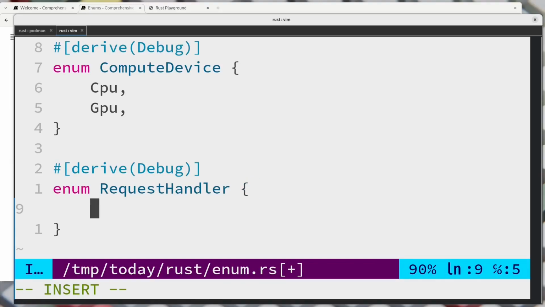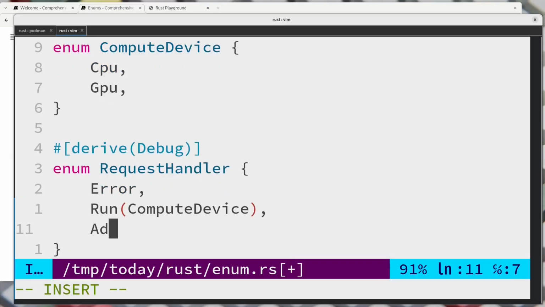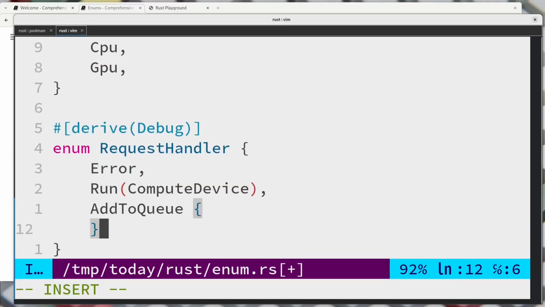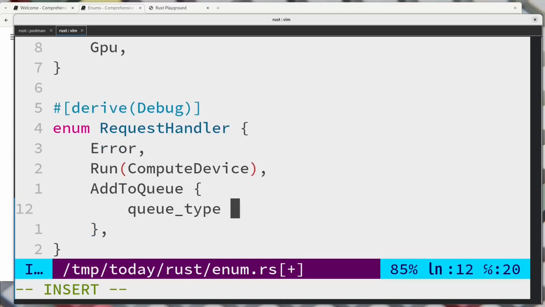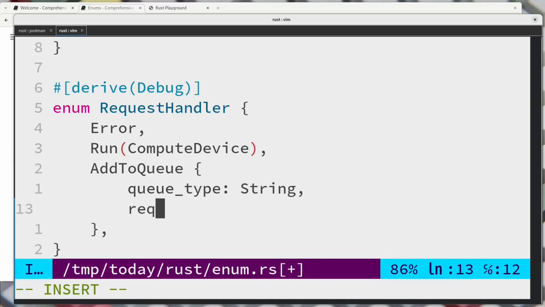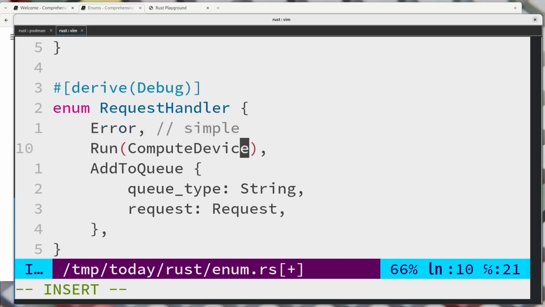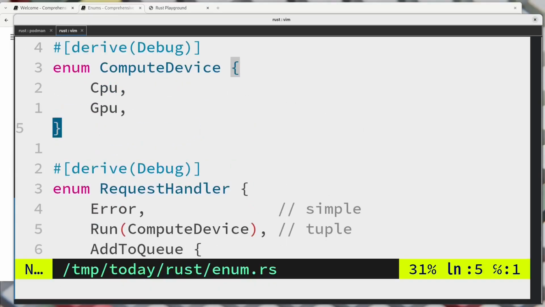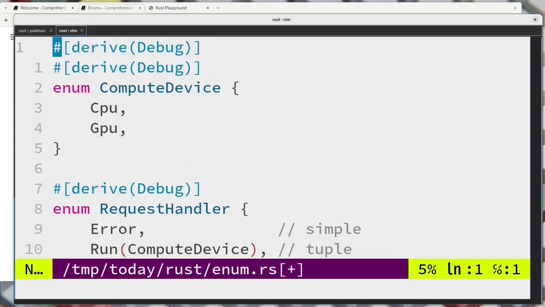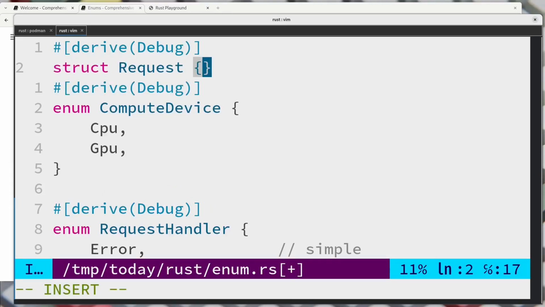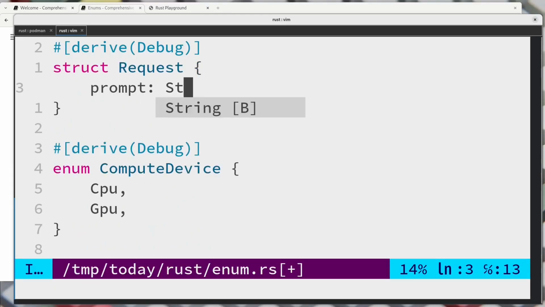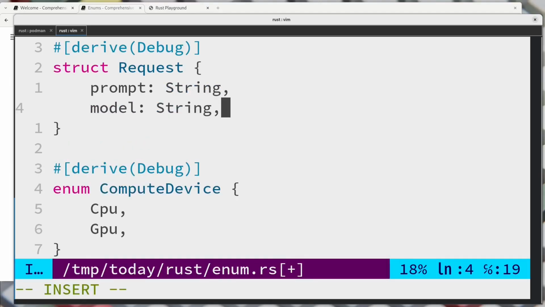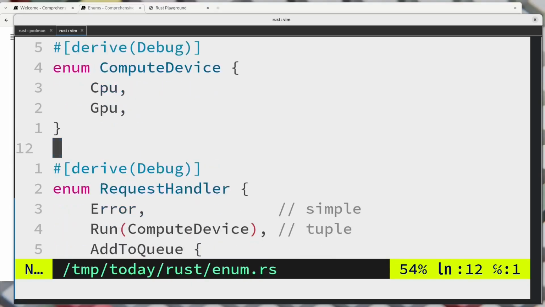So what we are trying to do is primarily create a flow where we pass it a request and it passes it on to where to run or add to queue. So Error is a simple variant here. Run is a tuple variant where it will need to be passed what compute device, CPU or GPU, to run on. And AddToQueue is a struct variant, so it can support different types of variants as part of it. Now let's define the struct Request also that we are using in AddToQueue under RequestHandler. For now we'll just add prompt and model.